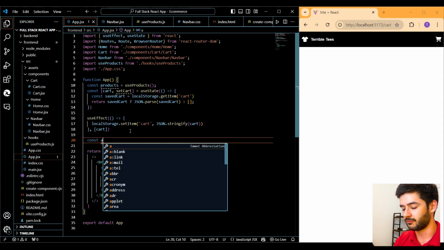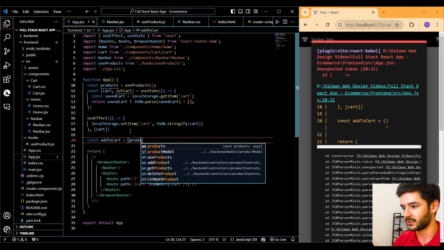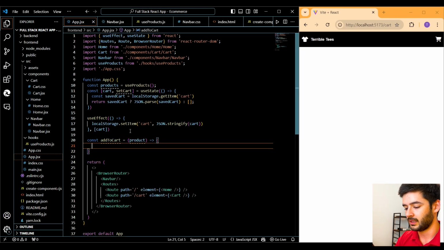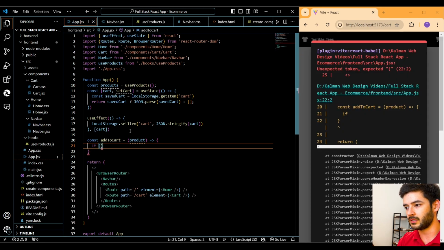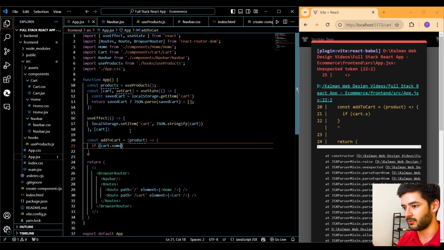Now we need to create a function called addToCart so we can add items to the cart. And here we're going to pass in a parameter of product, and then we need to see if our item is already in the cart. So we'll use an if statement. We want to use our cart variable, and we need to use our some method.